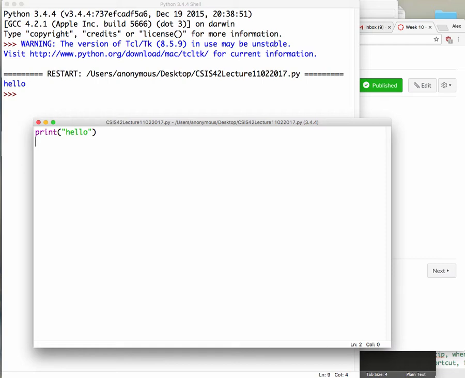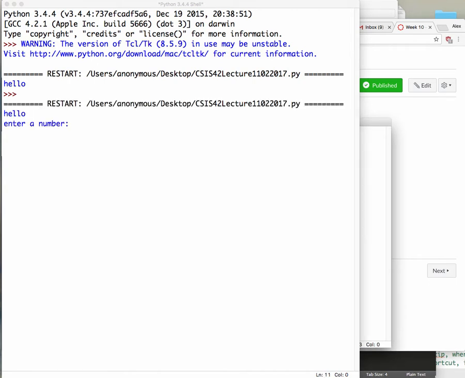will be something like age is equal to int input, enter a number. Okay, and then of course you run the program, and then you enter the number in here. So again, the input will be coming from the little shell screen.